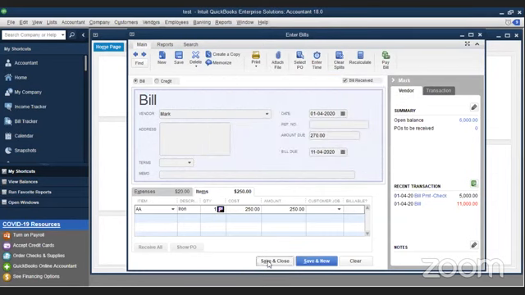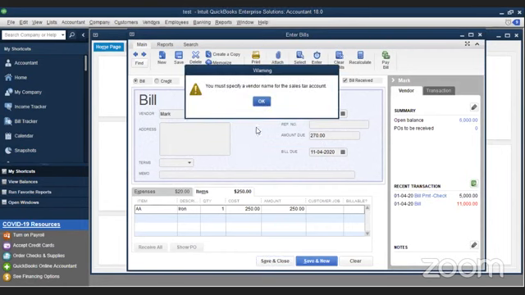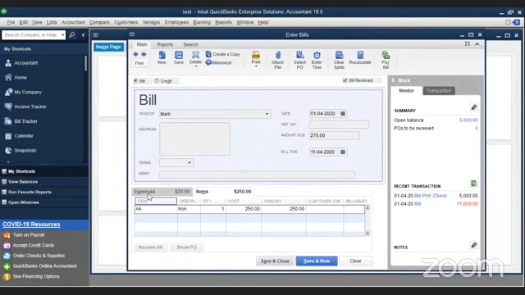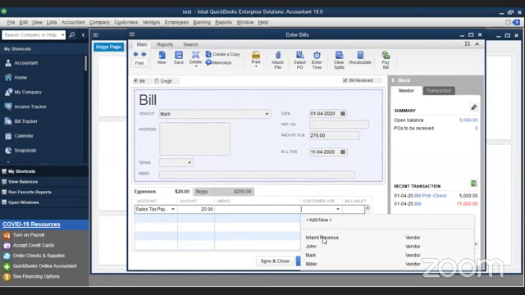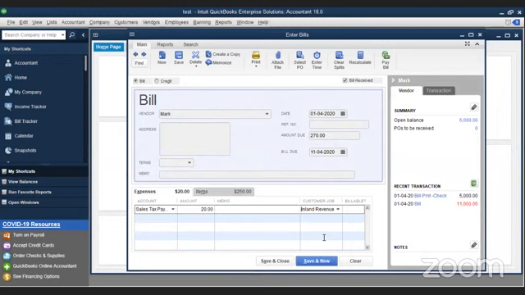So I'm going to say save and close. Oh, sorry, I forgot something. Inland revenue. In expenses, when you put this, the vendor who is going to get this tax is the inland revenue. I forgot to click that, sorry. So once this is done, you're going to save and close this.